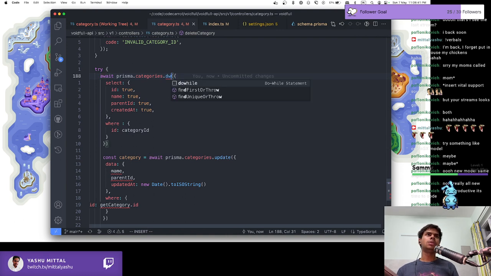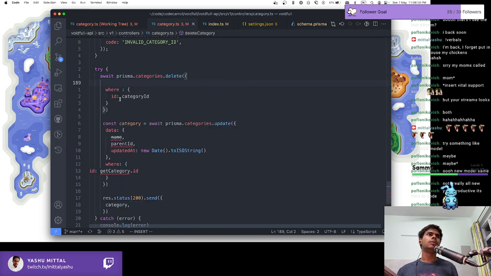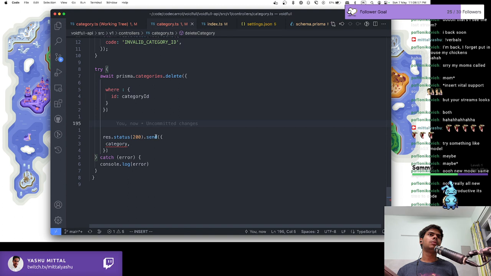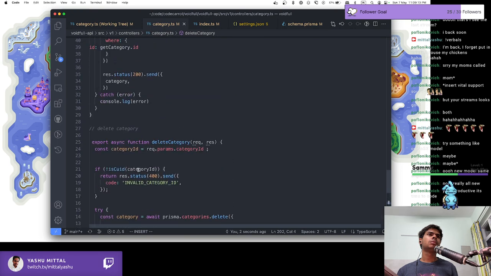So we can do delete. Okay, so we just have the delete method, it's fine. So we don't need this. We can just define which one we need to delete, and we can return the response. We can return the category itself, it's no big deal. Yeah, I think this is fine.